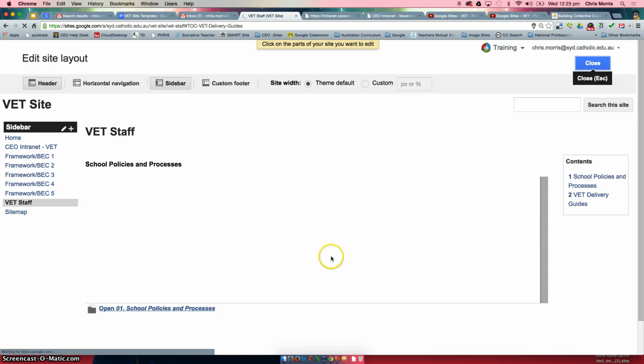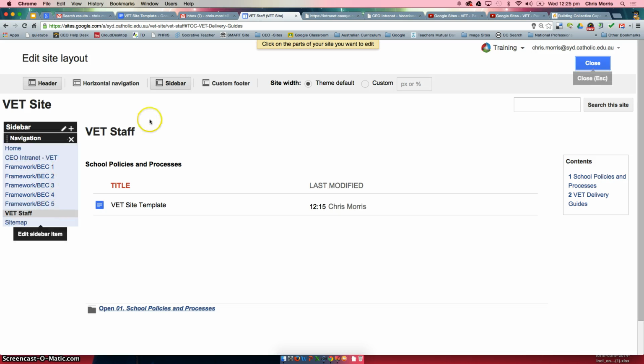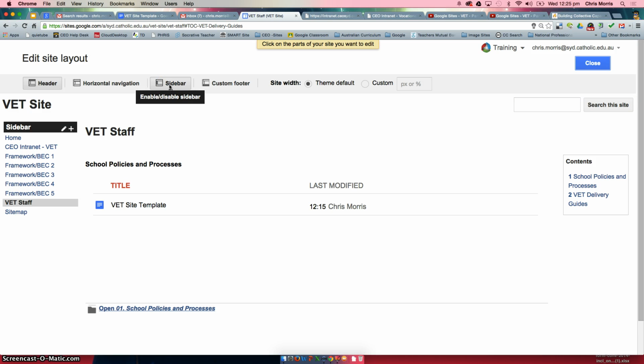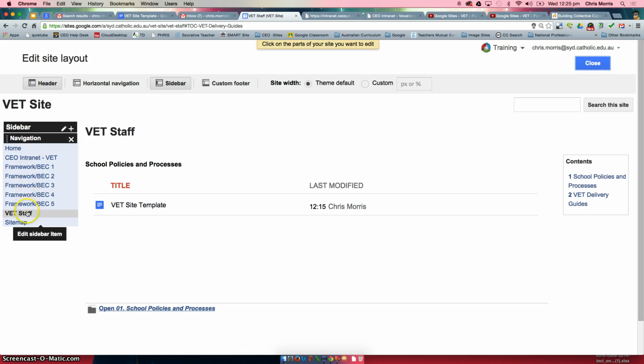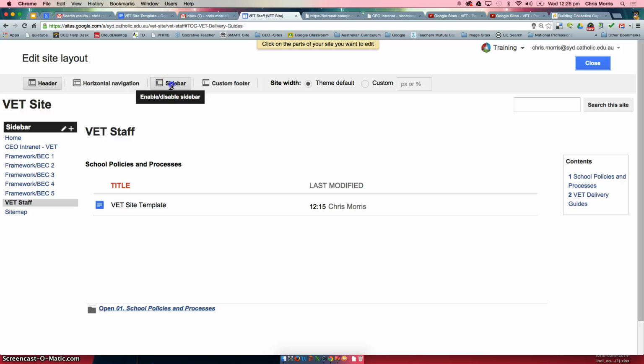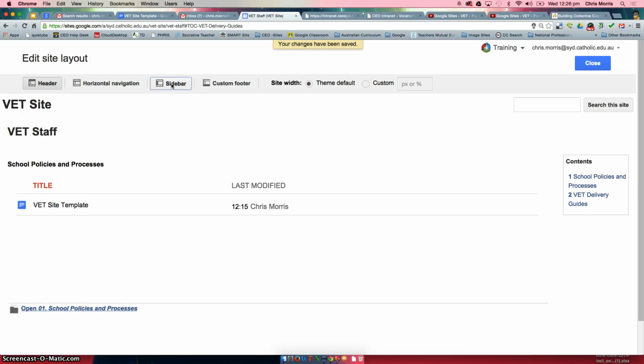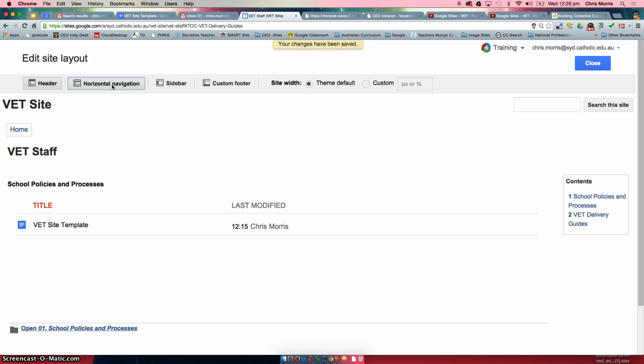When I get the Edit Site Layout, can you see the sidebar is ticked up here? It's depressed, so you can see the sidebar is selected. If I turn the sidebar off, there's no navigation presently. This is where I can choose horizontal navigation, and I now have a home button, but I have no other buttons to my pages.